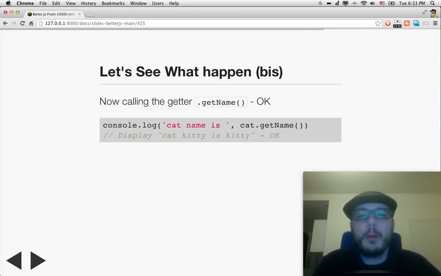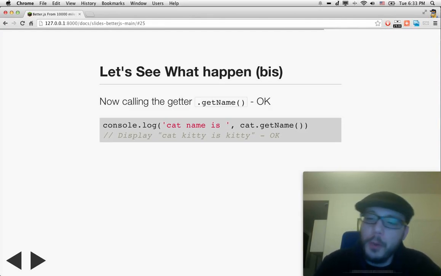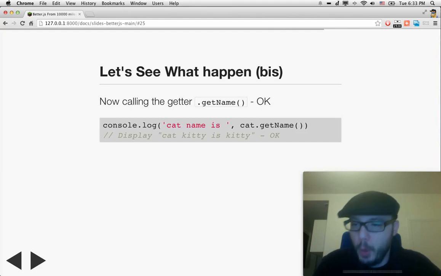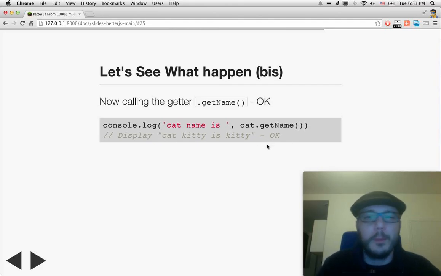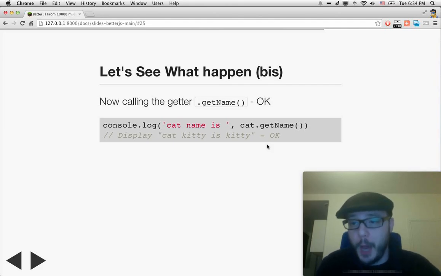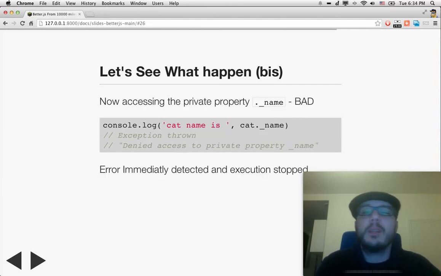Now let's see what happens if I call _name but through the getter. The getter function .getName is public. So I do console.log('Cat name is', cat.getName()). It works okay. The cat name is Kitty. It's all okay, as it should be. Very nice. So let's see what happens if we now access the private property _name.